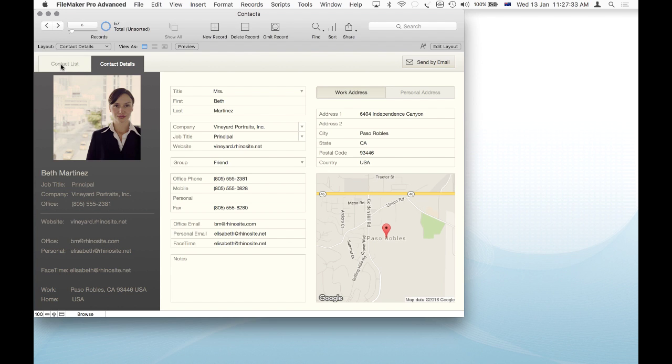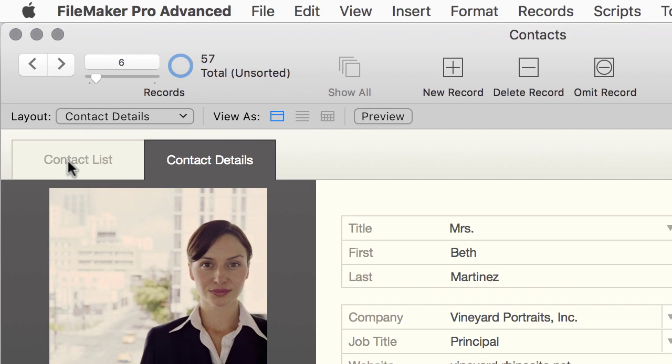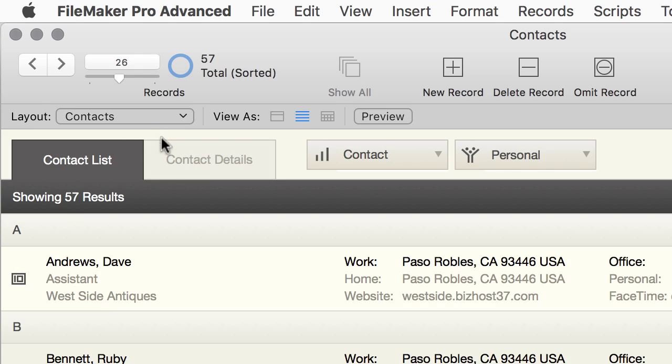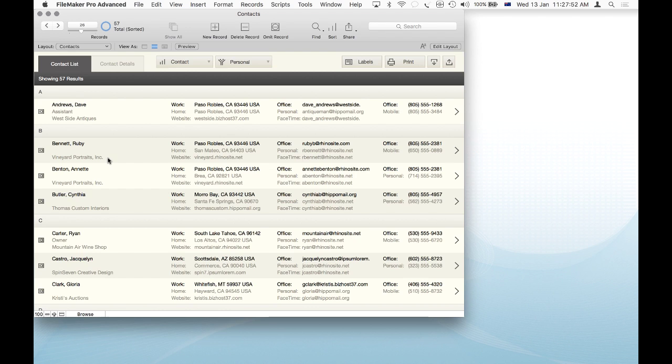The contact list button up here, although it looks like a tab object, is in fact a button, and that will move us to a separate layout. So notice here we're on the layout called Contact Details. Clicking on this button will take us to the list called Contacts, and this is a list of all of the records in the found set.